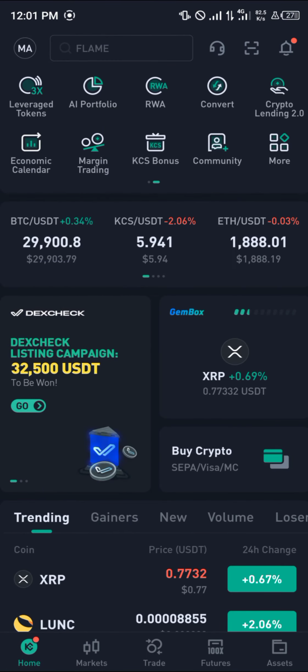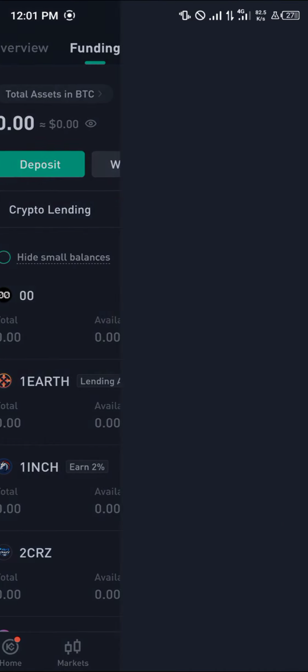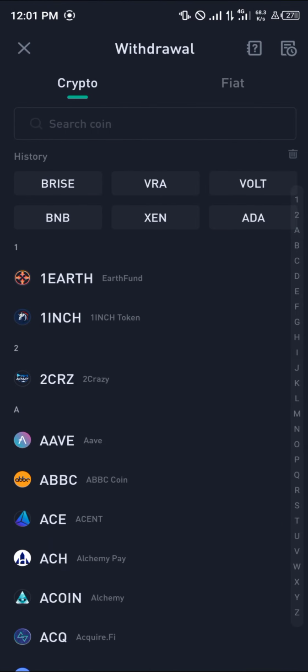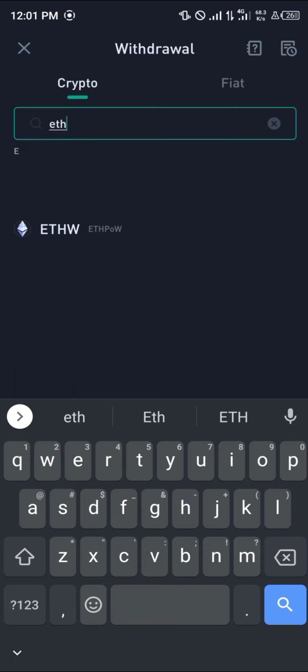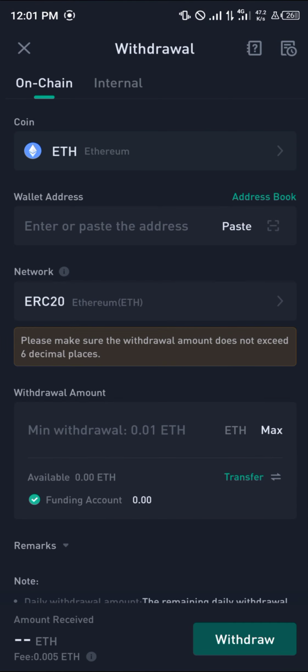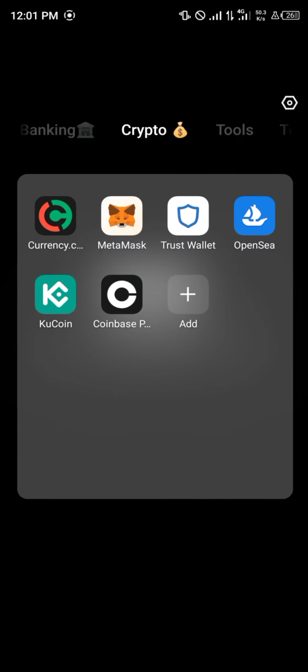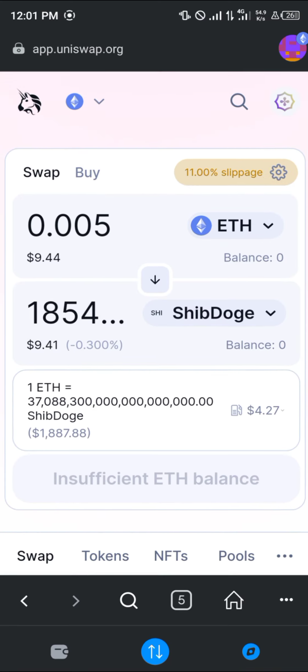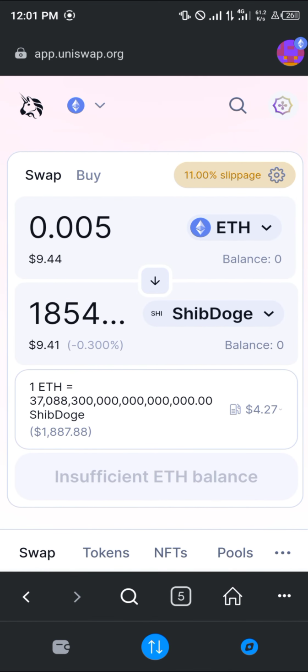Once that's done, head over to the assets menu, click on this withdrawal, and simply select ETH or search for ETH, Ethereum, click on Ethereum, select the network, which is going to be the ERC20 network, and all you need to do is paste your Metamask address here, and the Ethereum would then be deposited directly into your Metamask, which you can then simply reload this whole process on the Uniswap, and simply trade.